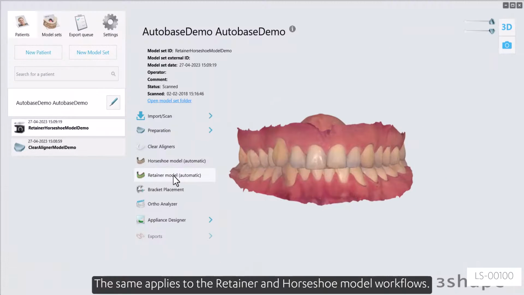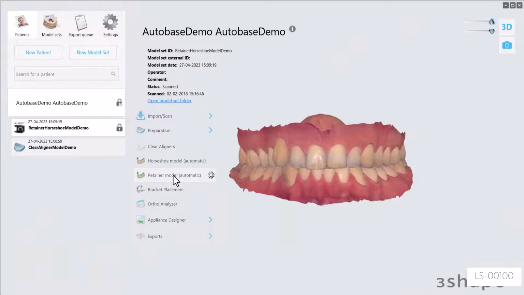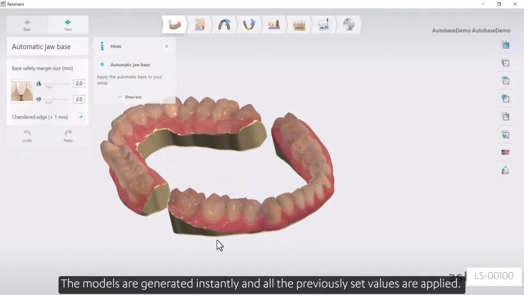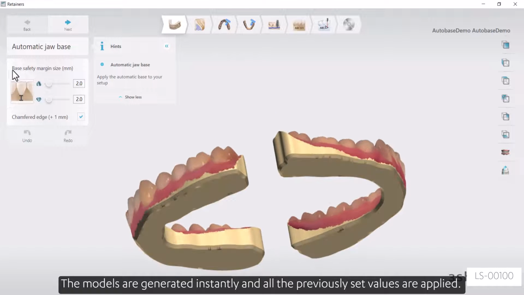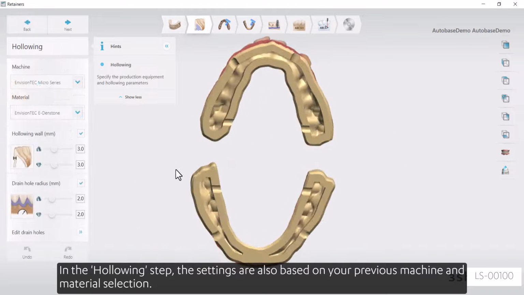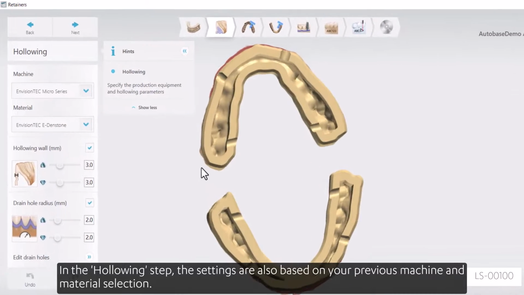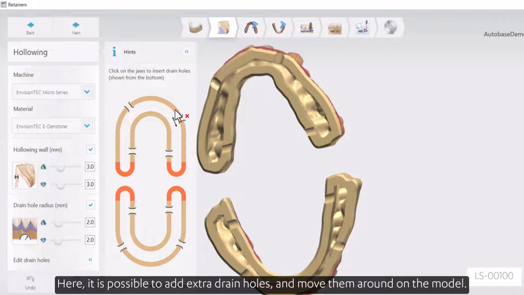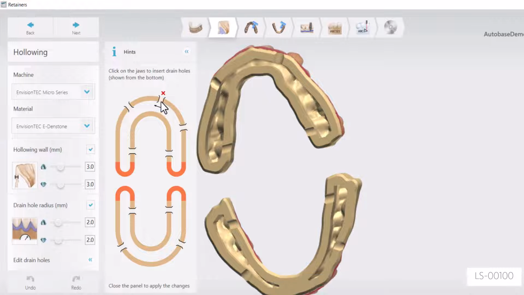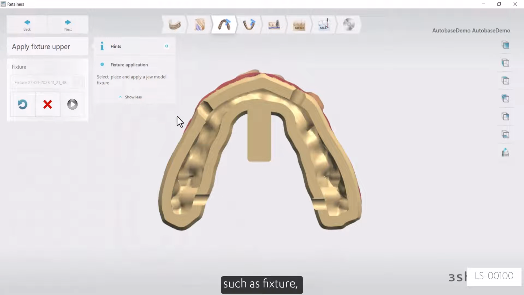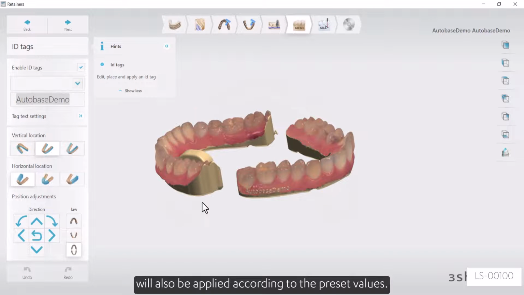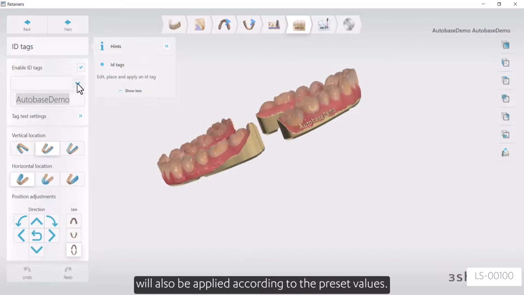The same applies to the retainer and horseshoe model workflows. In the menu, choose the desired type of base model. The models are generated instantly, and all the previous set values are applied. In the hollowing step, the settings are also based on your previous machine and material selection. Here, it is possible to add extra drain holes and move them around the model. Any parameters, such as fixture, cut line, and ID tags, will also be applied according to the preset values.